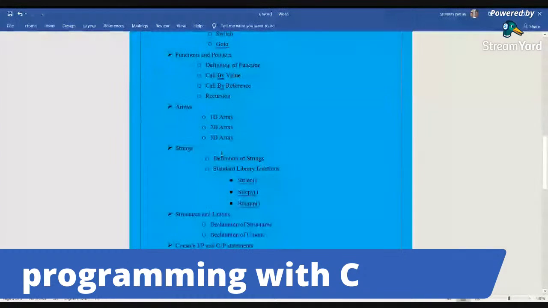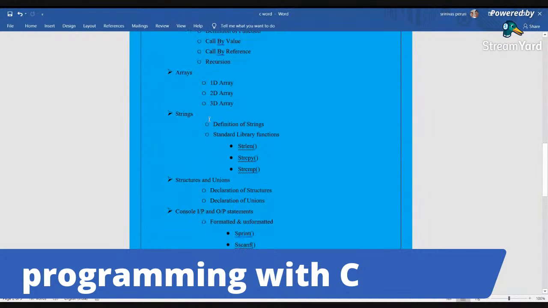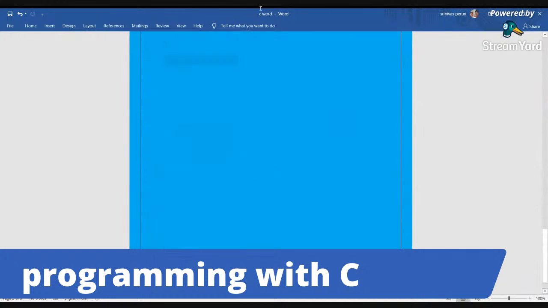After that we have string comparison. It means some built-in functions are there, so from there you will be finding all these things. When I'm going to discuss the topics, you will get all these things, right?